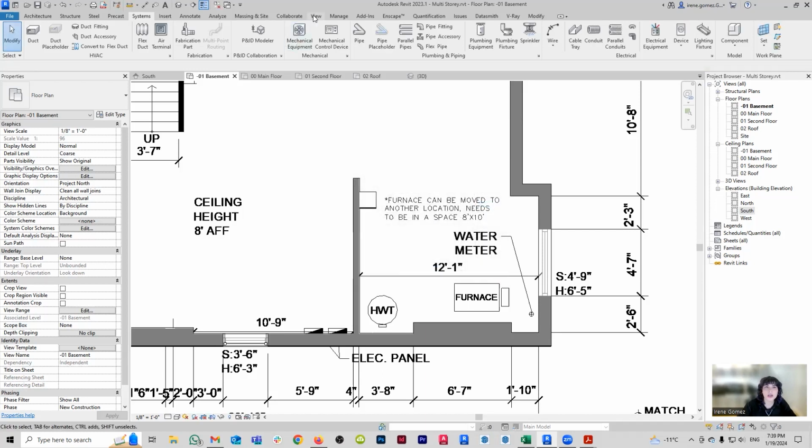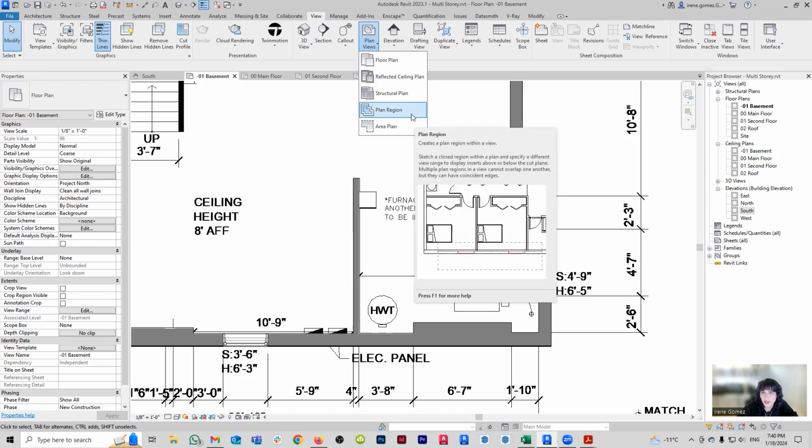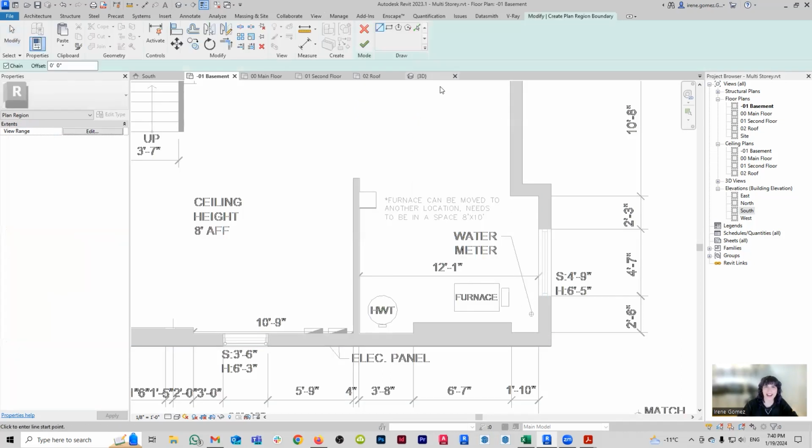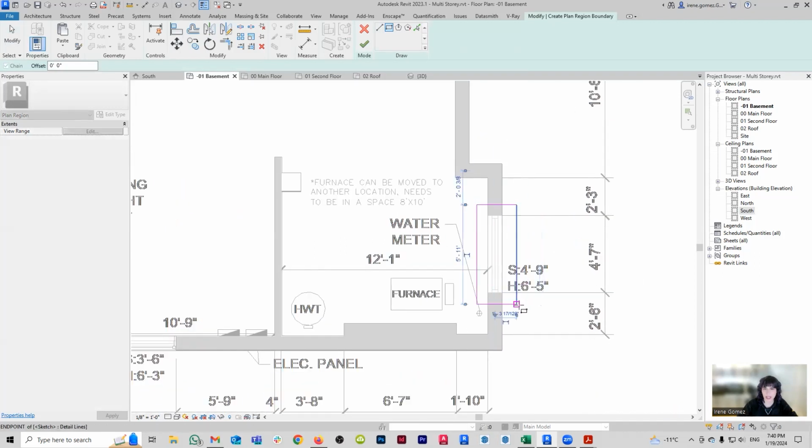To do that, we're going to go to View. Let me see if I can find it. Yes, I think it's plan region. Yes, plan region. And it doesn't need to be super precise. I'm just going to make a little window like this.